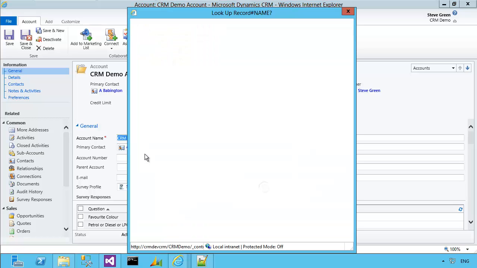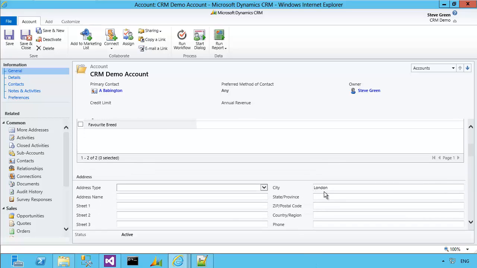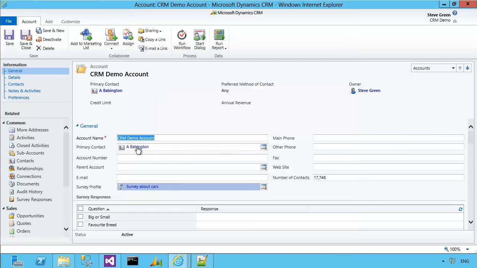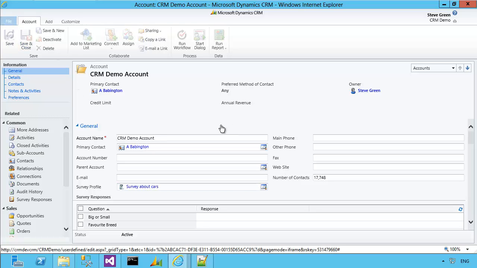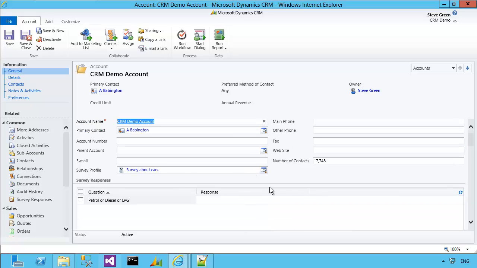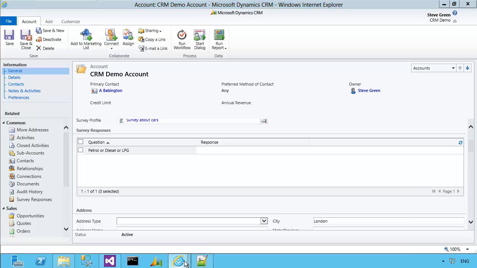But if I change it back to the dogs survey and save, obviously there are no rules on that, so it'll just add in the two questions about dogs. But now we know we've said it must not equal A Babington. The city's irrelevant, so we can leave London there. If I change the survey about cars, now the rule is the primary contact must not be A Babington. So again, the favourite colours question should be filtered out, which it is. And we could obviously build on that and say that the city must equal London and so on and so forth. But hopefully that gives you an idea of a direction to go with a generic rules engine.